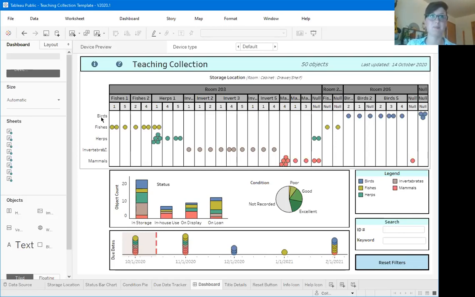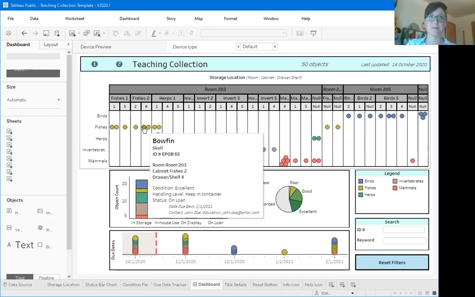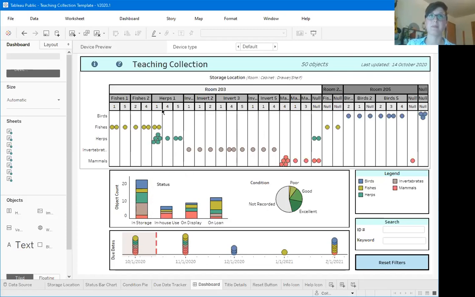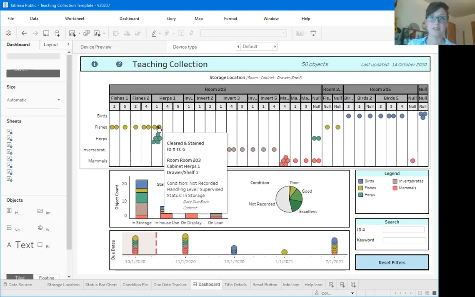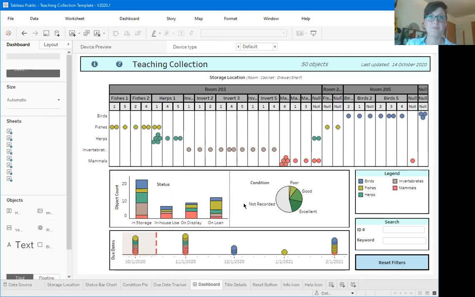Right now, again, it's birds, mammals, fish, etc. So each one of these is a different object. You can see that this table sorts it into where it's stored by room, by cabinet, and then by shelf or drawer. Hovering over that will give you all the specifics about the object, where it's stored, its condition, and if it's on loan.